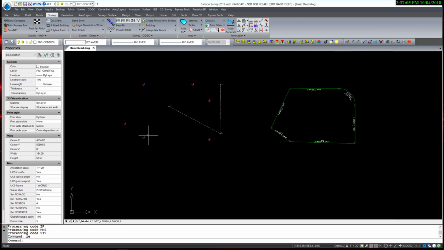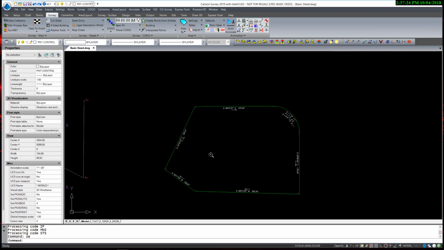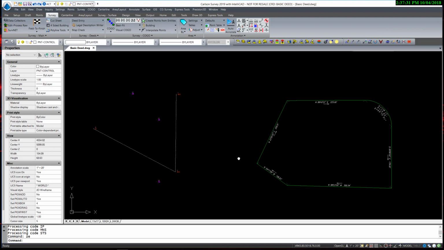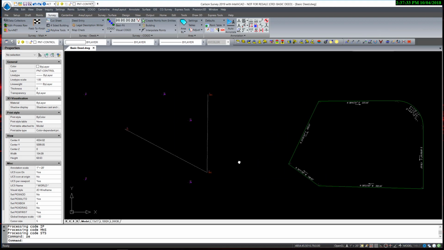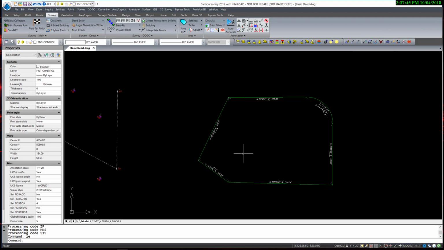and 15 as monuments. The first thing I'm going to do is place points at all the corners along the deed. I'm going to be strategic about how I do that to make the next step simpler, and that is to carefully select point numbers to correspond with the field points.